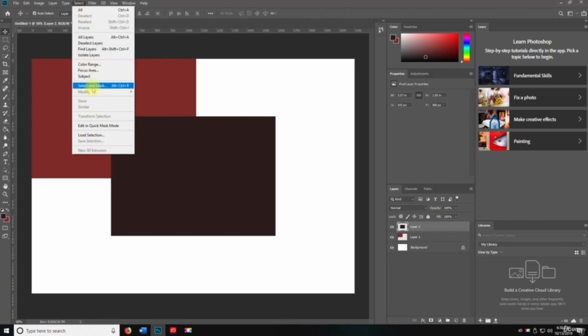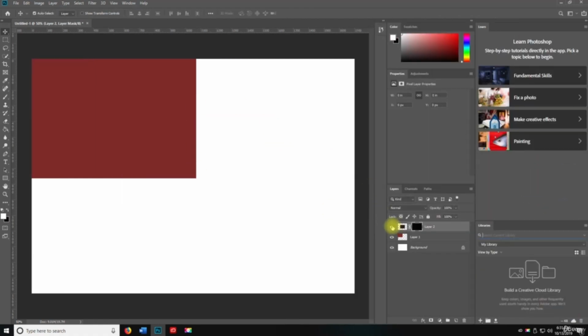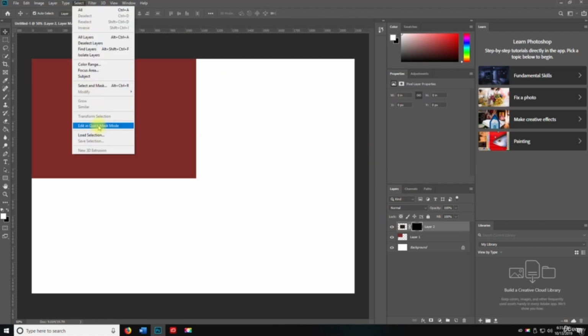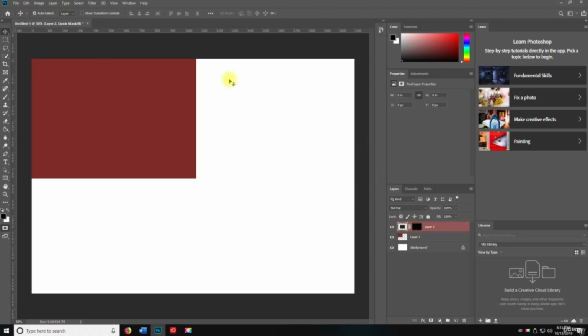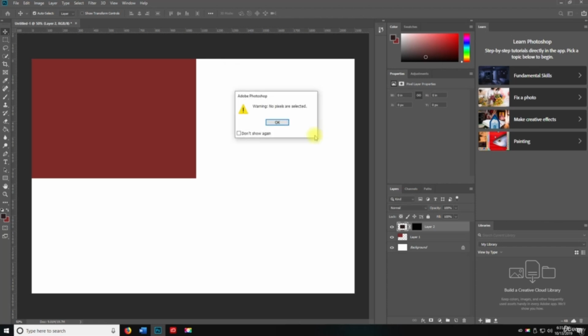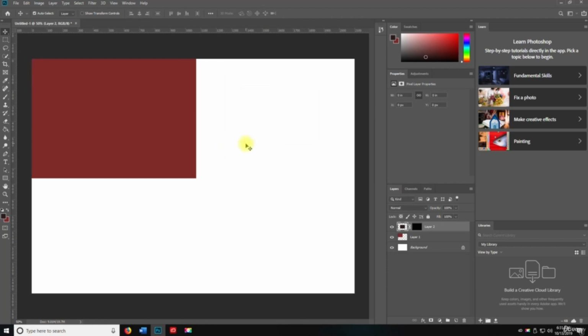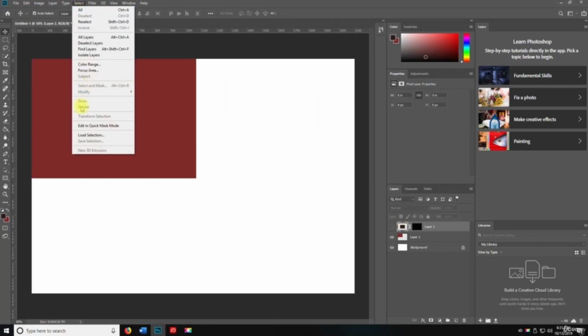I mean, it's very important. You can select a mask. So we can do this. Let's just kind of do some wild stuff here. Okay. And now we mask the layer. Okay. Edit in quick mask mode. Okay. I'll undo that. And let's do load selection. You get the idea. Basically, I'm just showing you how everything works here.